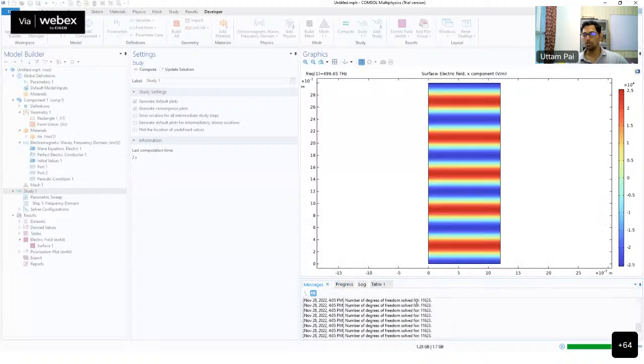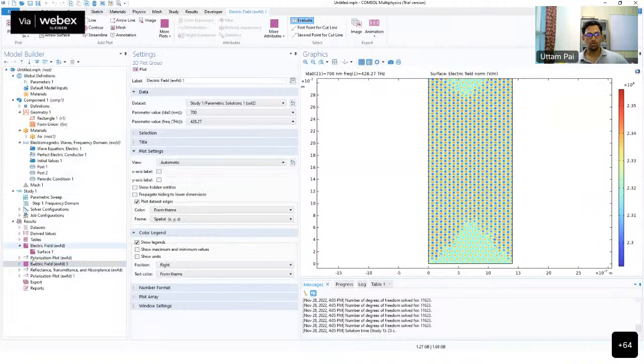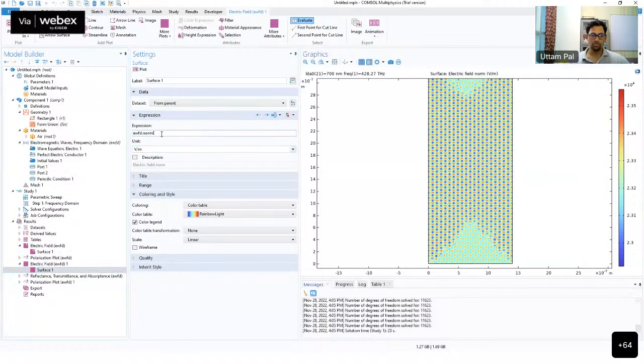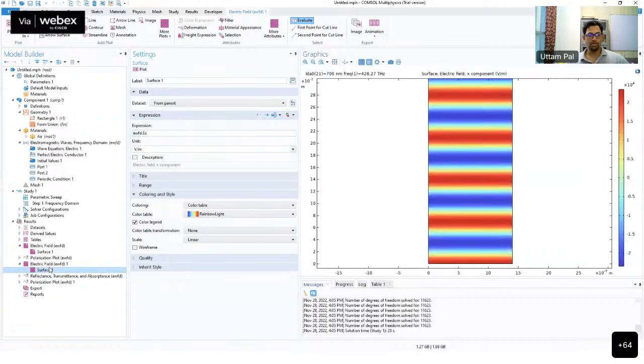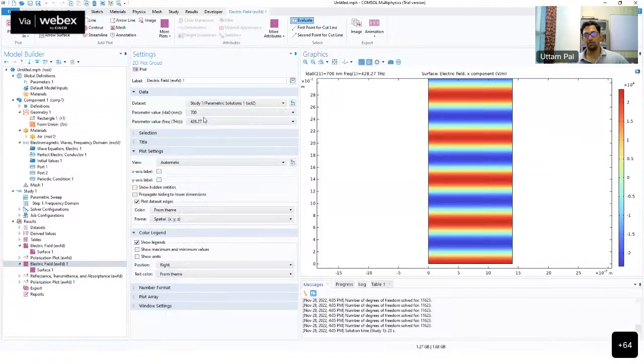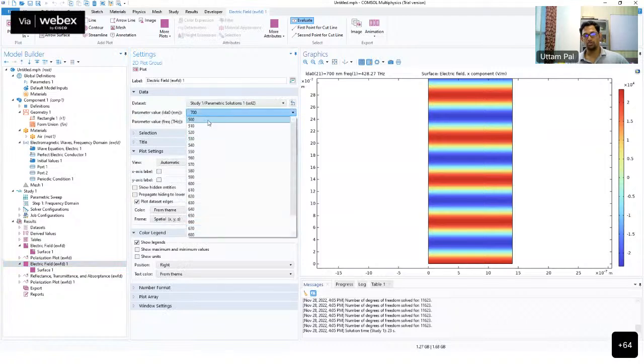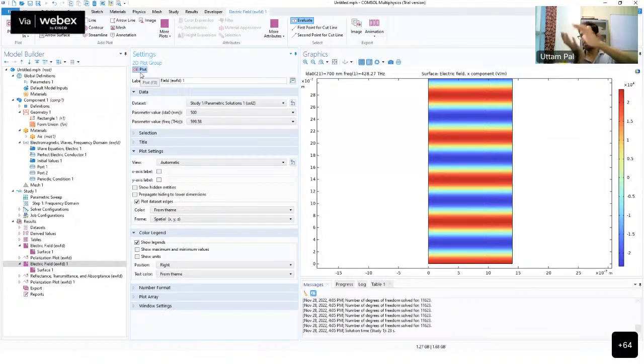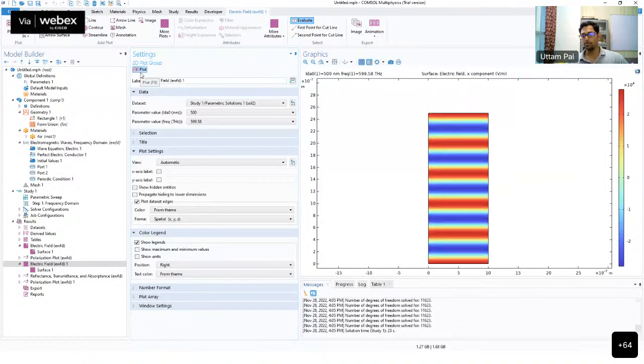Now it's running for all the wavelengths from 500 to 700 nanometers. So instead of norm E, let me choose E X. And over here, you can see this is for 700 nanometers. And I can change it to 500 nanometers. You can see that it would be more compressed now, but choose 500 nanometers.